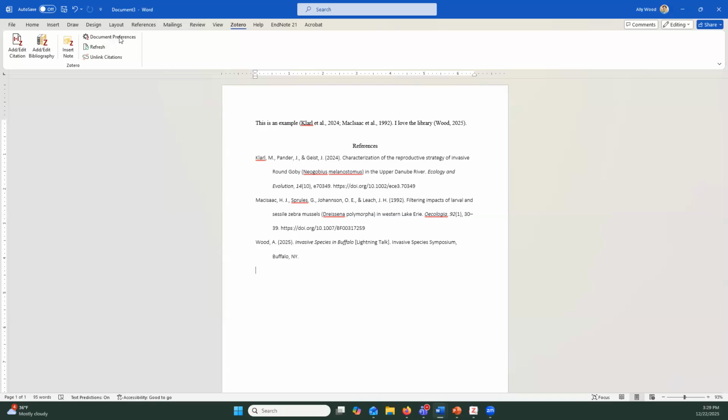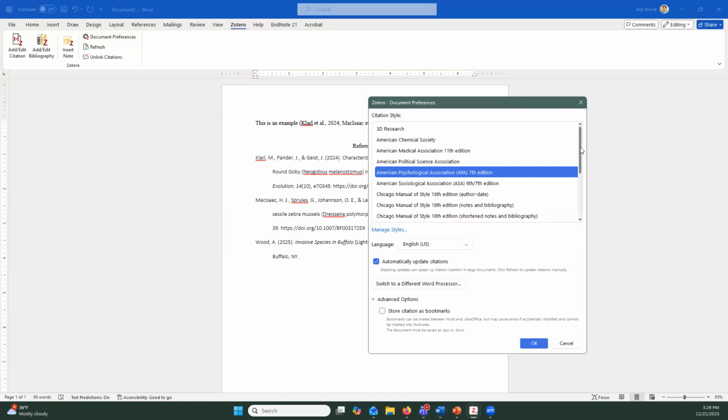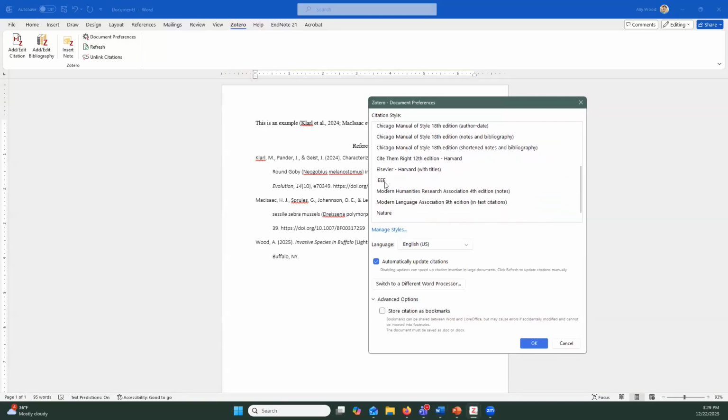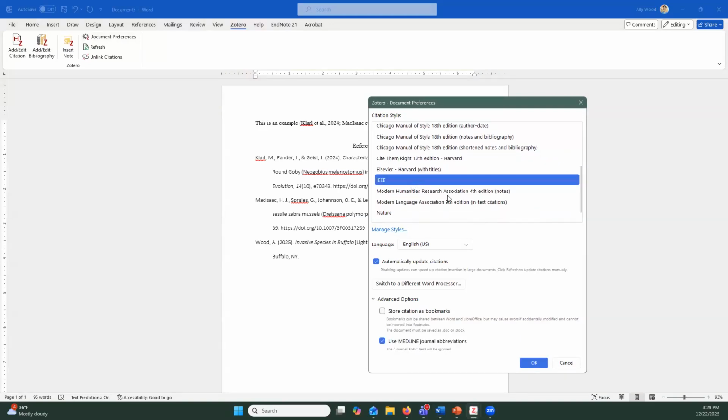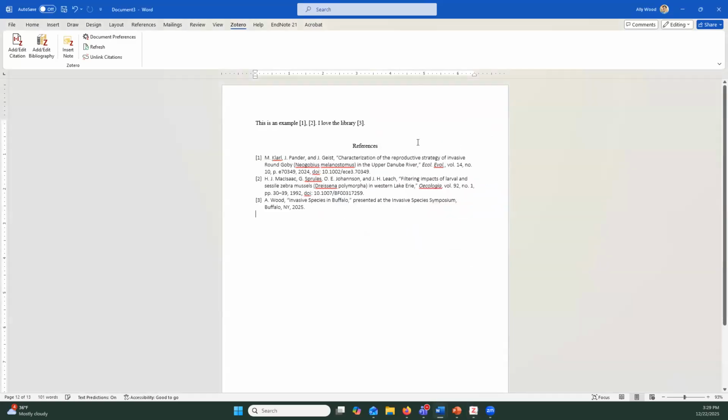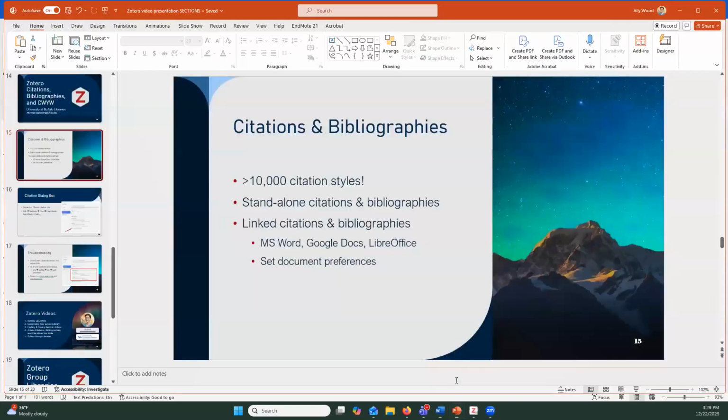Just click on Document Preferences, this button up here next to the gear, and select your new style. So maybe we now want to put this into IEEE style. I can select that, click OK, and again, with one click of a button, it has now transformed me into this numbered style citation, and it looks great. We'll go back to our slides.